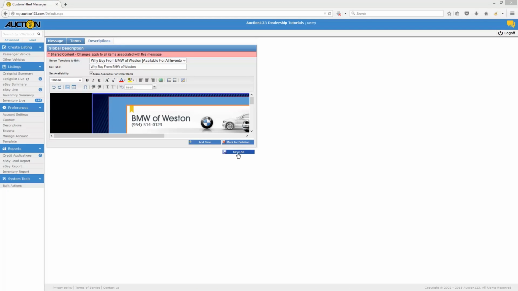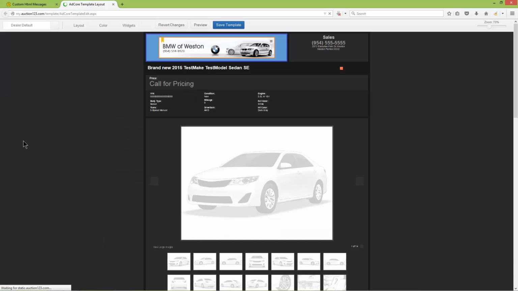To do this, move the mouse pointer to the Preferences tab in the left menu. Then click on Template. We're editing the Dealer Default template. The Dealer Default is the parent template. Modifying this template will result in the same content being displayed in your eBay listings and in the showroom, providing you haven't saved a separate template for those displays.